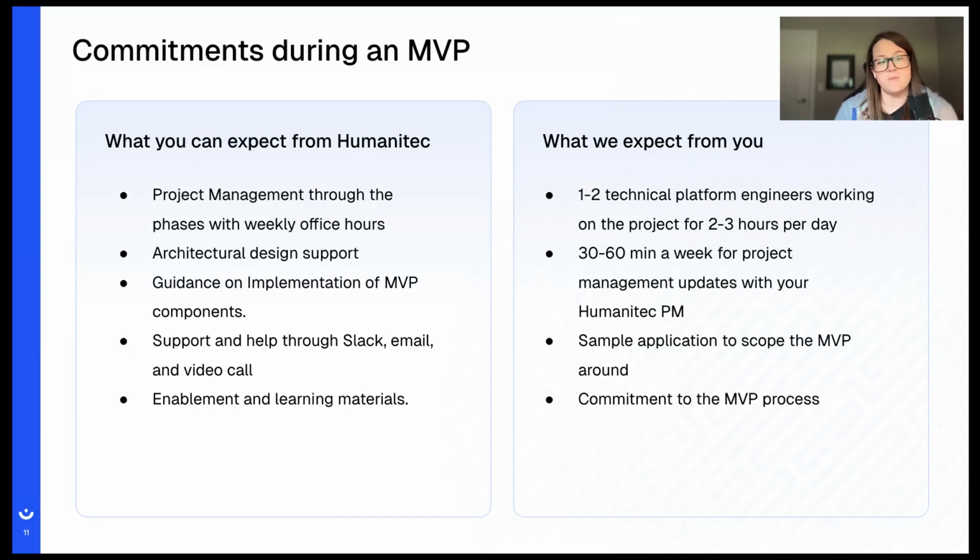So during the MVP, you can expect from us project management help throughout the phases of the MVP with regular office hours. You'll get those with a CSM. You'll also have architectural design support from your CSM as well as an architect. You'll get guidance on the implementation of the MVP components itself and how to go about that in your context, as well as support through Slack, email, and video call. You're going to get some enablement and learning materials too that will help you understand how best to move forward with your platform.